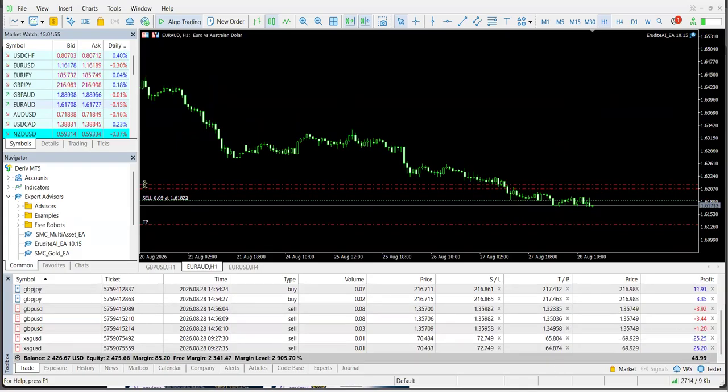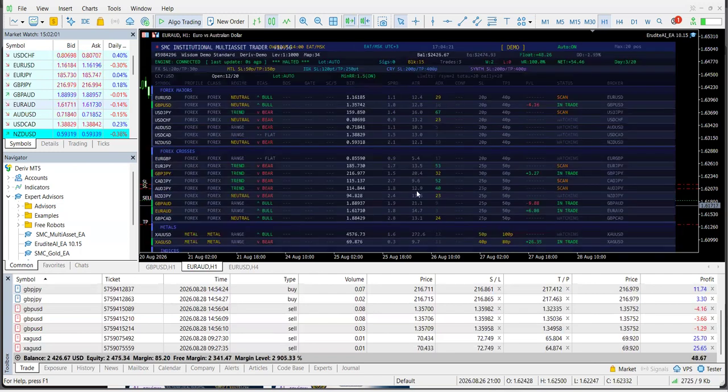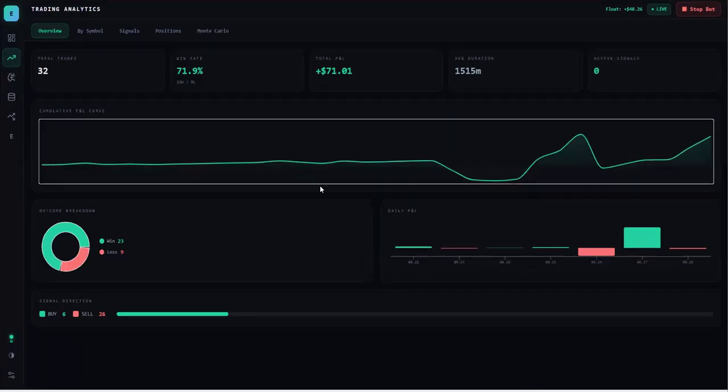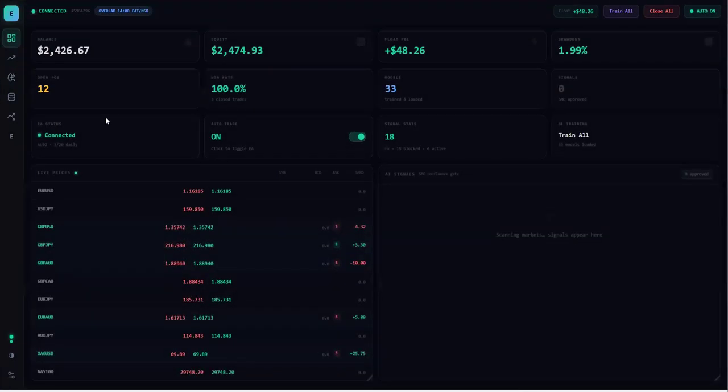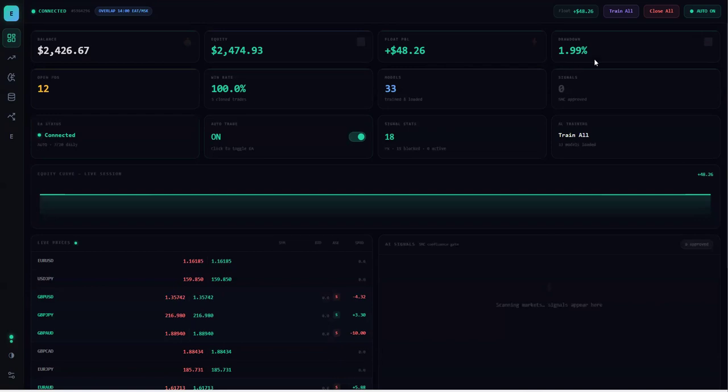So now let me show you the dashboard, the main application, the engine. Not this dashboard, of course, the main application with a professional dashboard, this one. We can go here. As you can see, it says connected. These are the equity and the win rate, 100%. So far today, it has closed 3 trades. Floating profit and loss, we are in positive 48. The drawdown is 1.99, we are in positive.